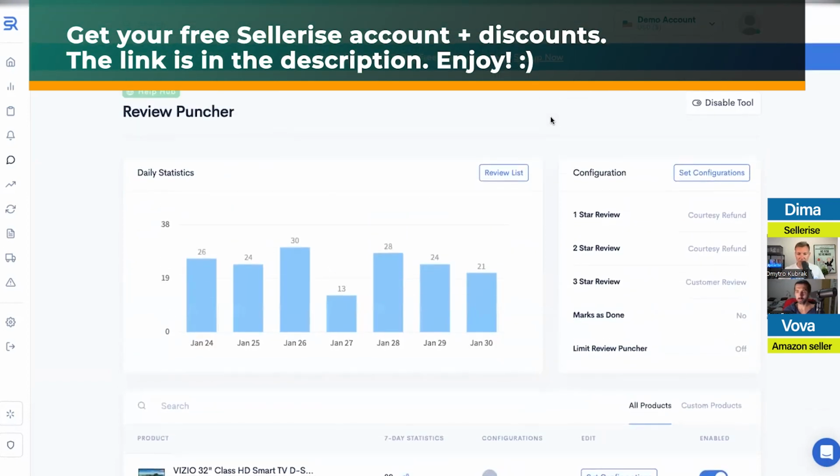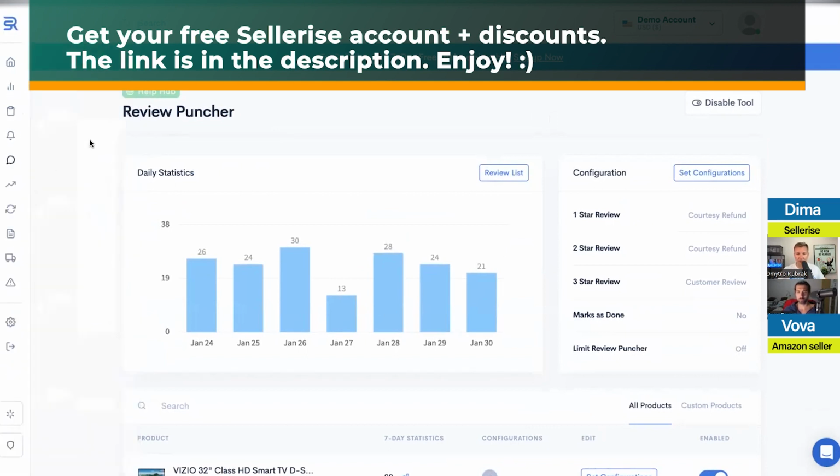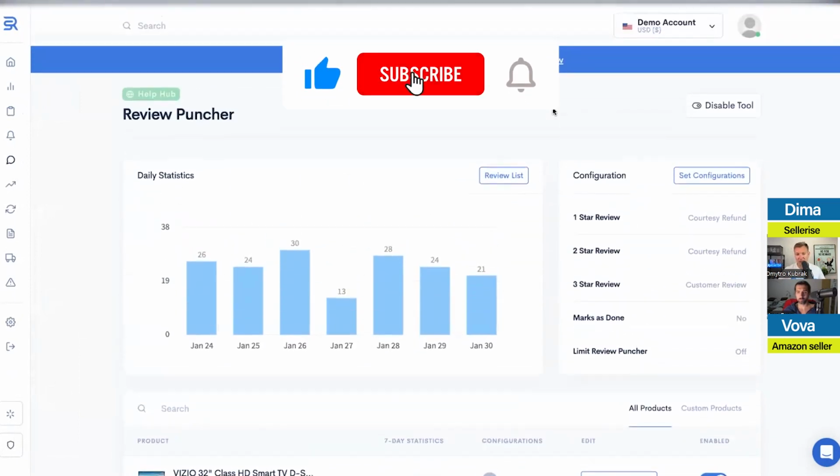So yeah, basically that's it. That's about Review Puncher. Once you register to Sellerise, make sure you activate all of these tools like Smart Alerts, Review Requester. There are plenty of other tools that you would be able to work with. So Review Puncher will help you also to work with these negative reviews.